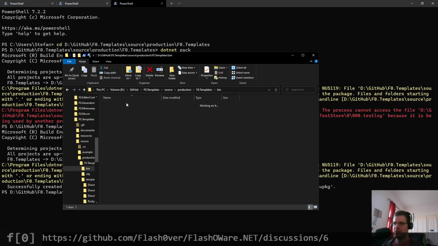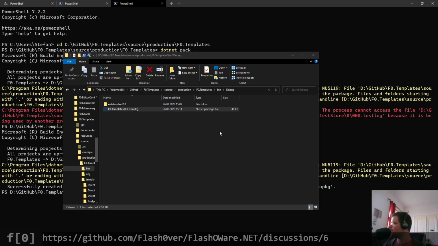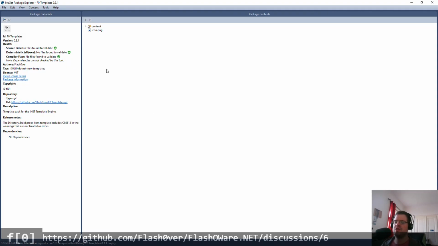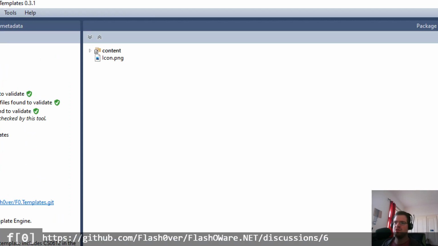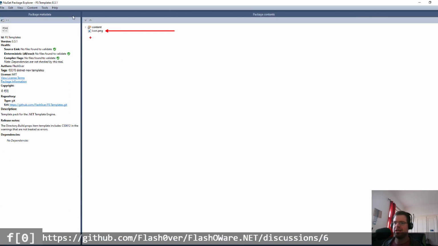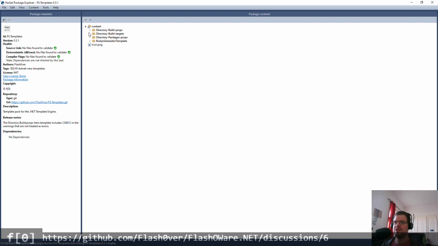So this will be in bin, debug. There it is. We can open this. I installed on my machine the NuGet Package Explorer. So we can have a look at how this package looks like. We see, well, this NuGet package has an icon. And here are the templates. And if we open it up, okay, it still includes the .vs folder. So the test result folder is excluded, but the .vs folder is still in there.